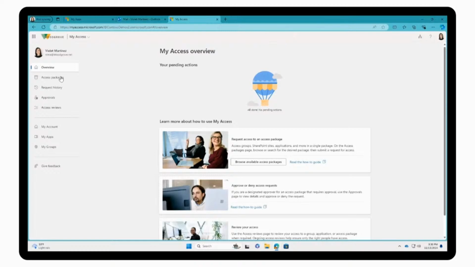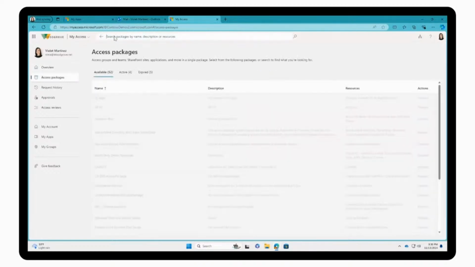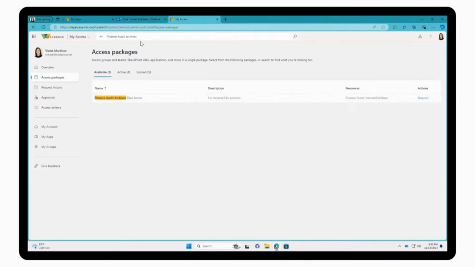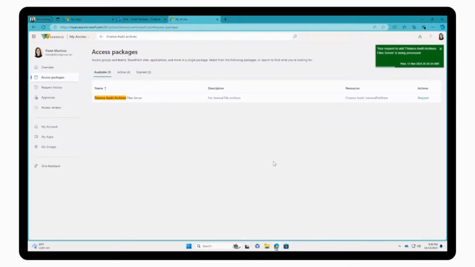But Woodgrove has enabled modern secure access to any app from anywhere, and since this task requires focus, Violet decided to do it at home to avoid distractions. First, to get authorization for those archives, Violet goes to My Access portal, does a quick search for the Finance Audit Archives package, and requests access. Based on policy, in real time, her request is auto-approved, but for your organization, you can decide if you want to add a manual approval for such transactions.